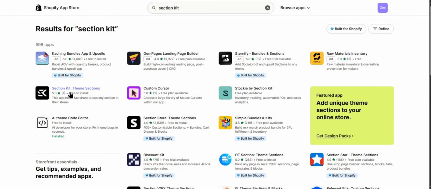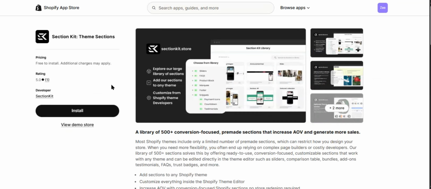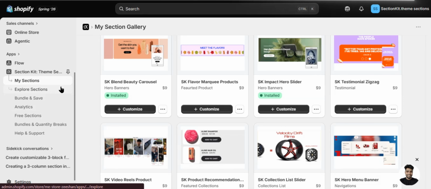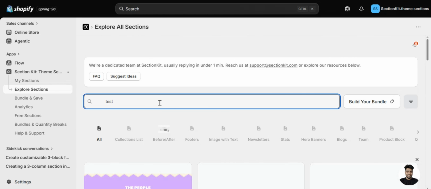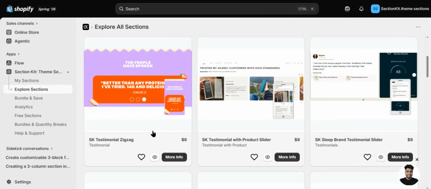Open it and install it. The installation process is really simple, just like any other Shopify app. After the installation, go to the Explore Sections tab of this app and search for Test. You'll only find one section with this name here. Click on More Info and purchase it.